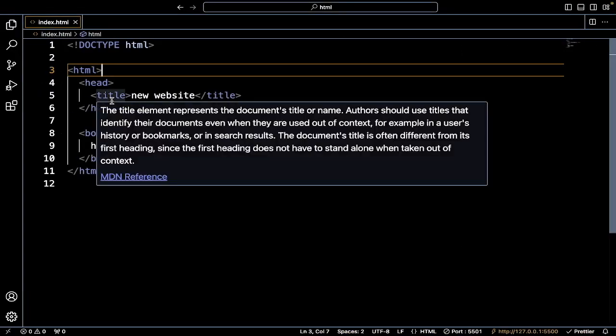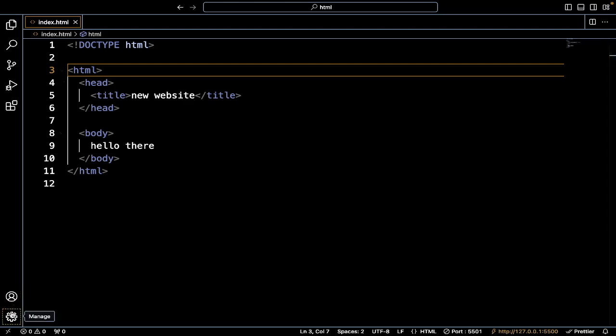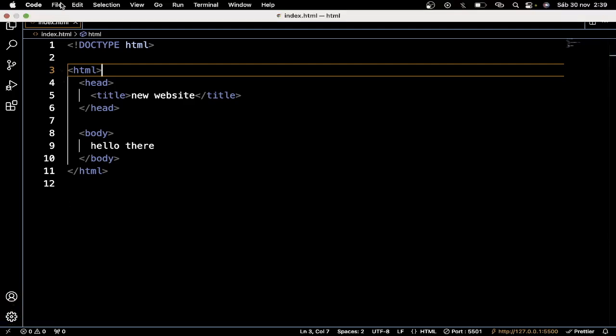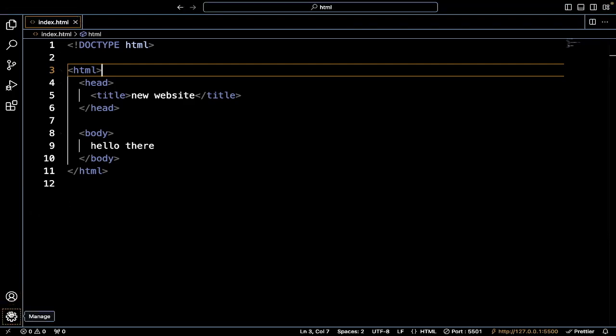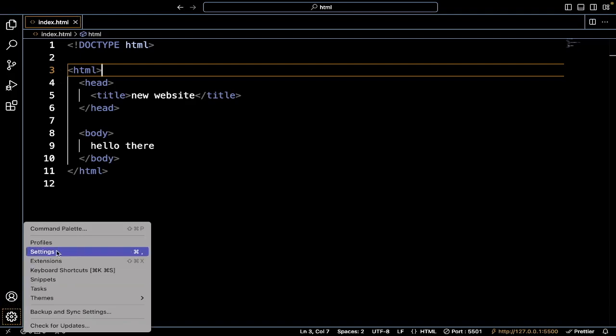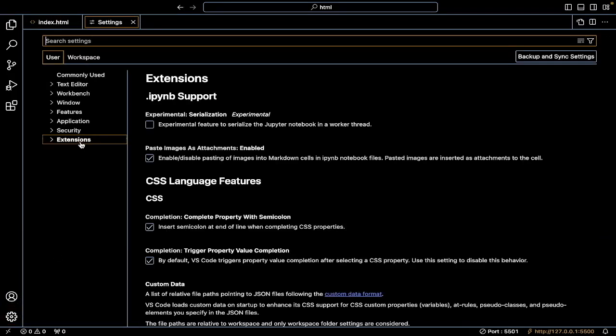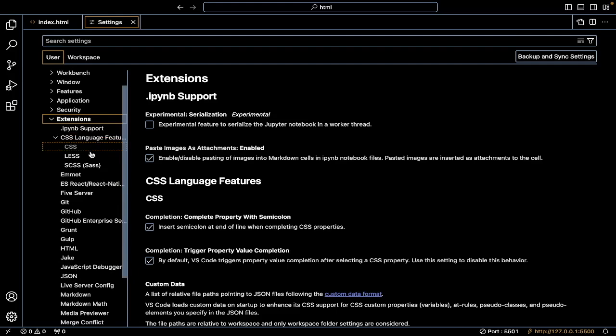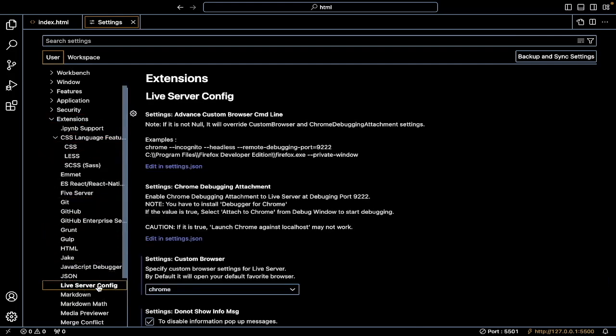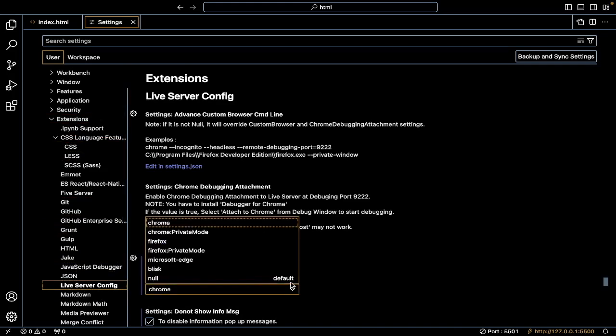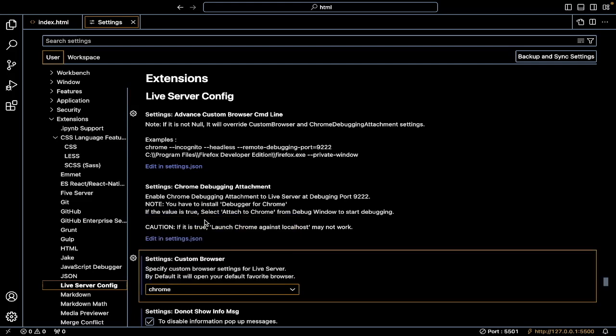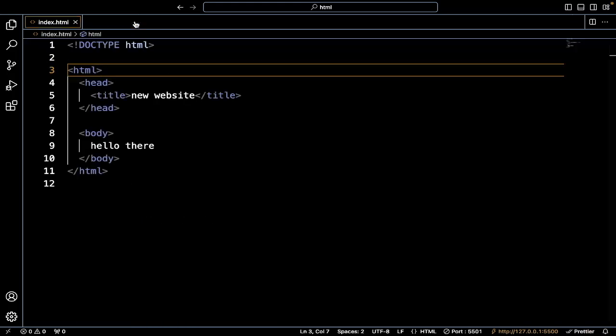But if you want to change that, we have the manage icon here. If you don't have it, then you go to file and select settings. So I'll go to manage and settings is here. Under settings, I'll choose extension. Under extensions, you'll see Live Server config. Then under it, you'll see custom browser. So you select the browser you want to use. I'm using Chrome. Once that is done, we can close out of the settings.